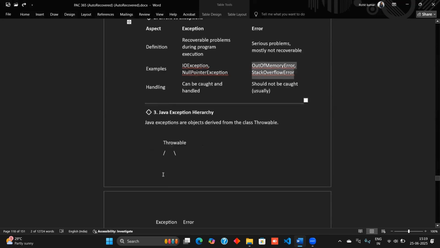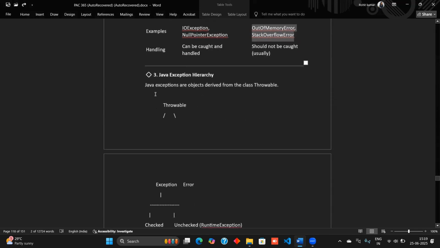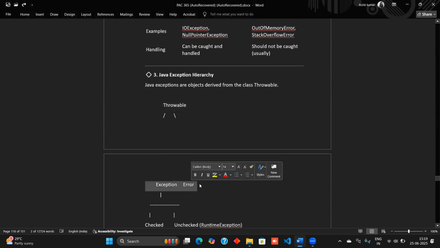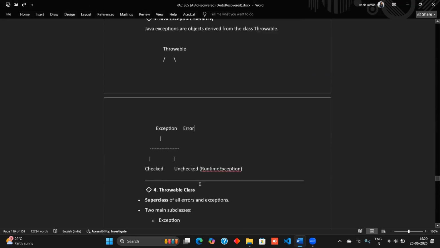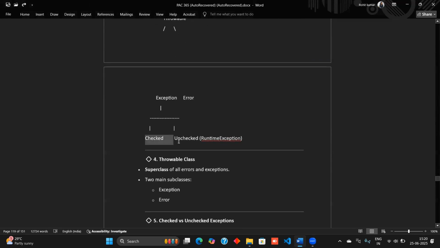Now coming to Java. These exceptions have Throwable as a superclass. Java exceptions are usually derived from the class Throwable. So this superclass is Throwable, having the subclasses Exception and Error. Now, Exception will have further subclasses, checked and unchecked exceptions. These checked exceptions are usually compile time exceptions, and these unchecked exceptions are runtime exceptions.